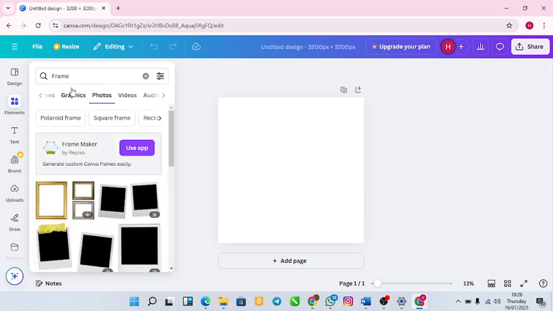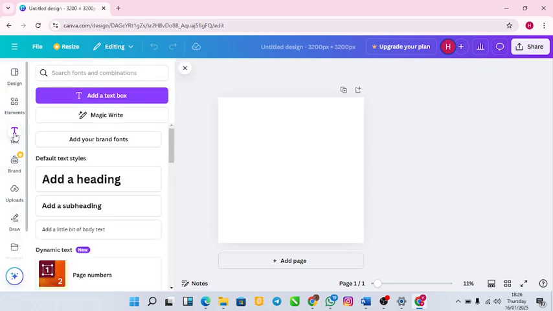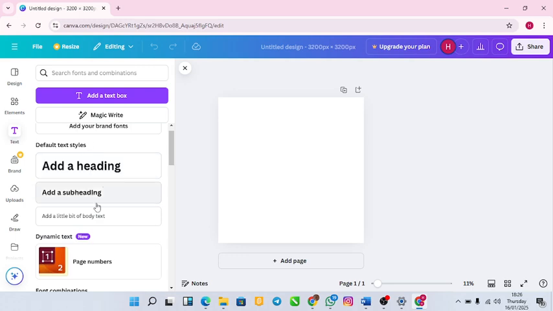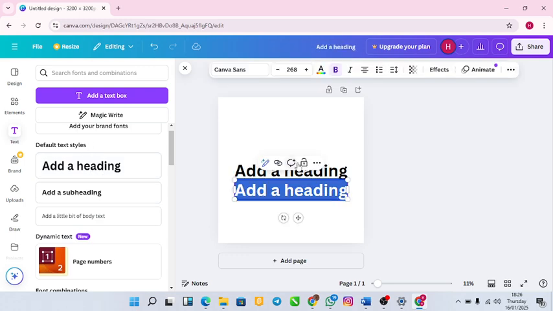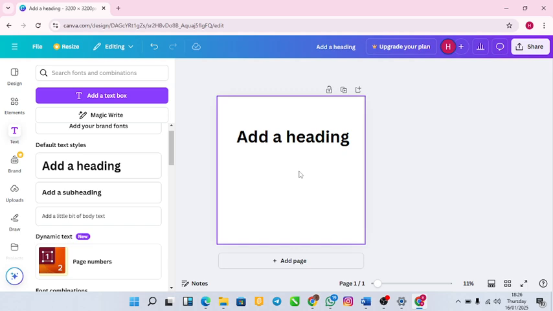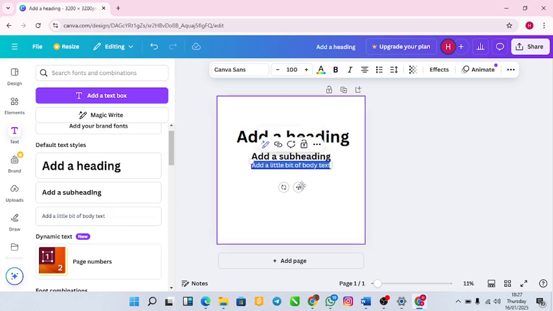Now, let's leave elements for now. Just know element is where you get your resources. Now, talking about text. This is another very important icon that you cannot joke with on your Canva. These are the default text styles. This means you want to add a heading. Heading means a very big text, right? This means you want to add a subheading, something that follows it. This means you want to add a little body of text.